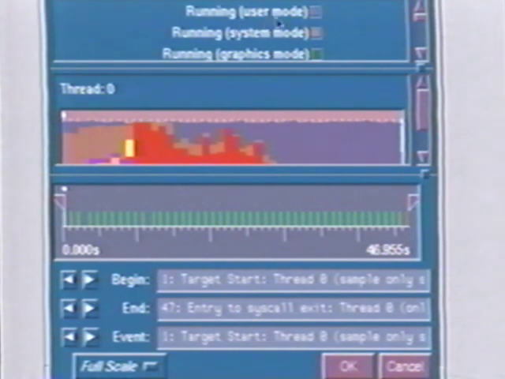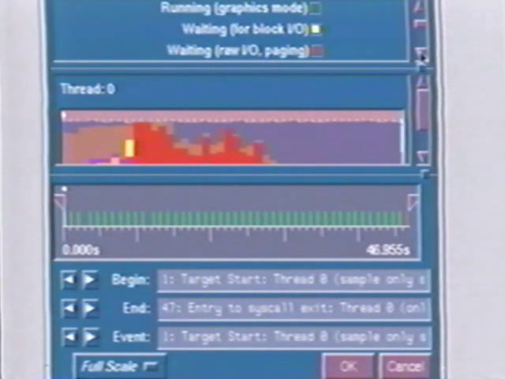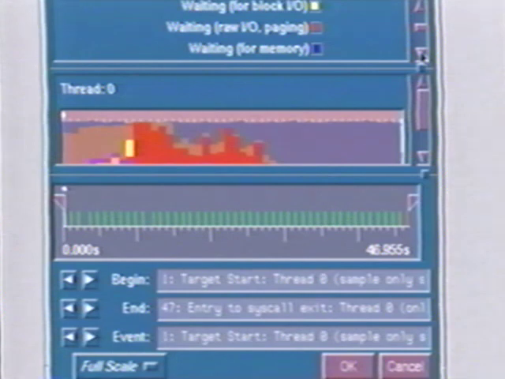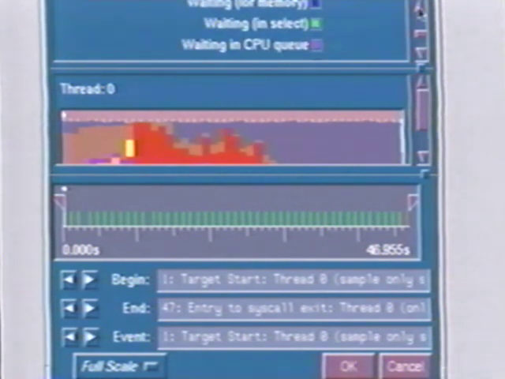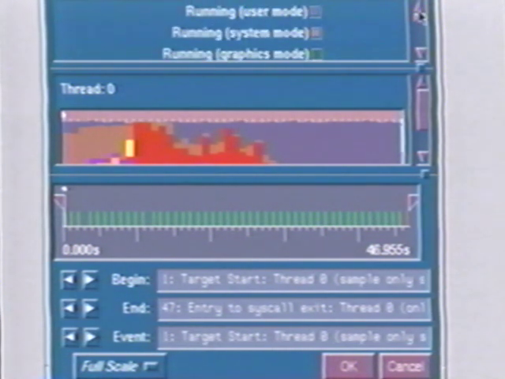The color key here shows us that there are times when the program is running in user mode, running in system mode, running in graphics mode. It could be waiting for I/O, waiting for raw I/O, waiting for memory, waiting in select, and all the different states that a program can be in. If we look at this graph over the time of the program, we note that there are three readily identifiable phases that spring out at us.